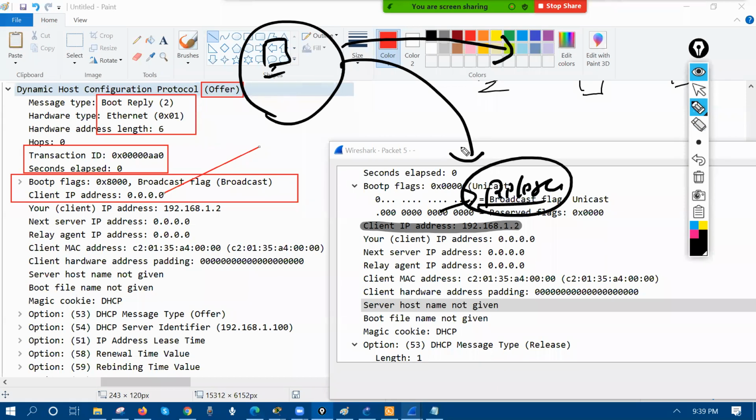Client means client. Where will the server IP come from? When the client is going to release the IP addressing, so when the client is going to release its own IP address, then in this field they will put the client IP address information, right?